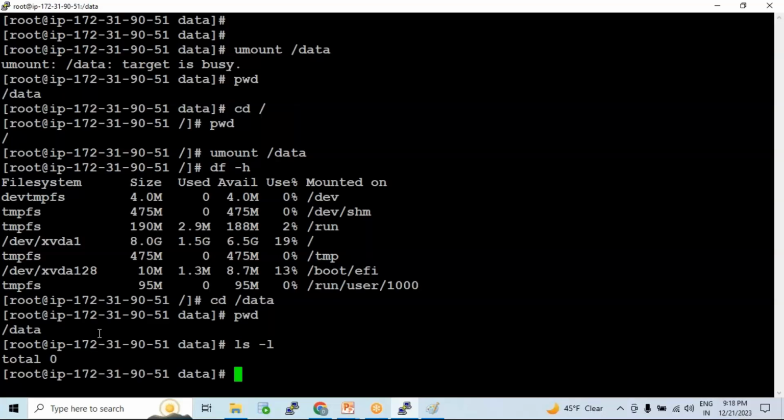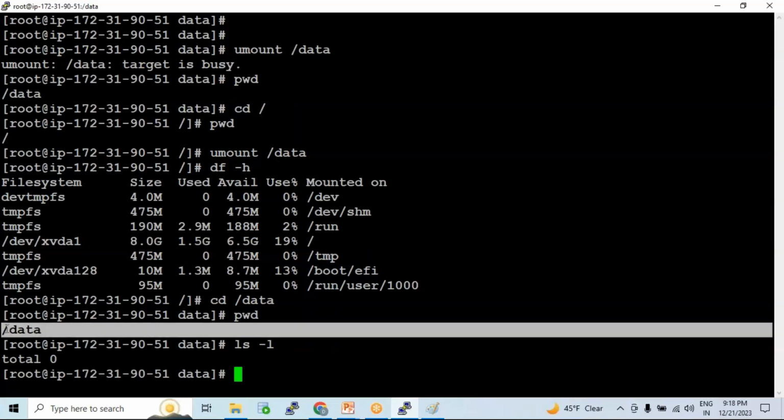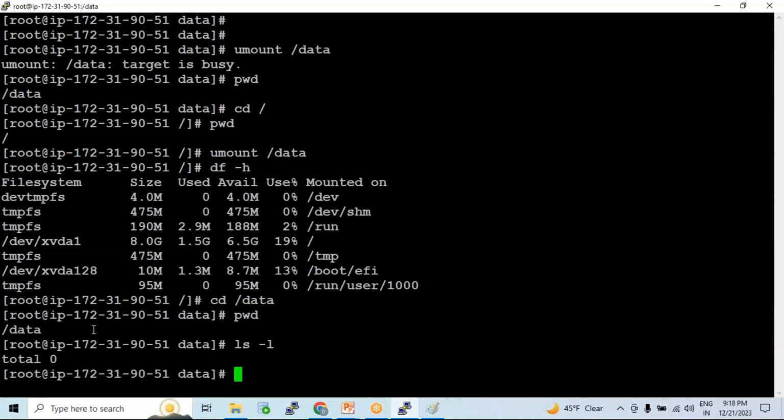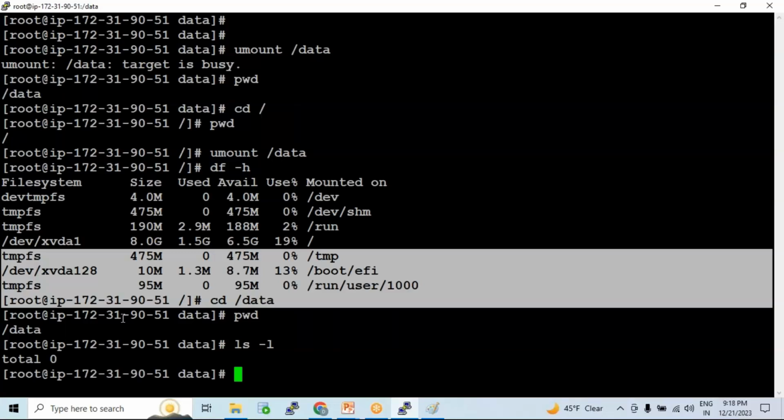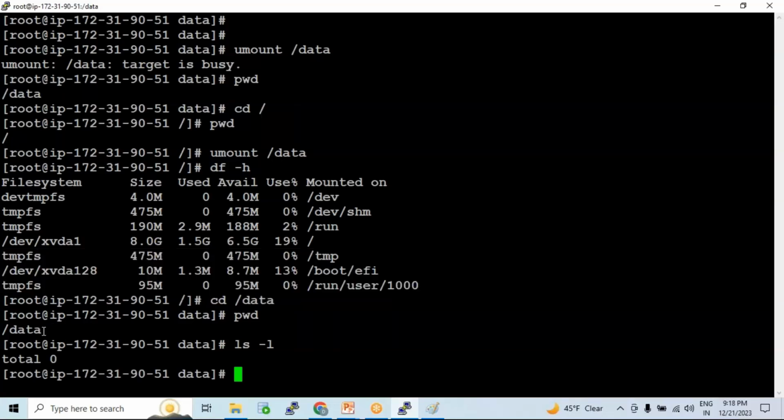A question for you at this time. Can I call /data a file system? No, it is not a file system now, because this is not mounted on the volume. At this time, if you run the df command, it is not mounted. When it is not mounted, /data is just a simple normal directory. This is not a file system anymore.